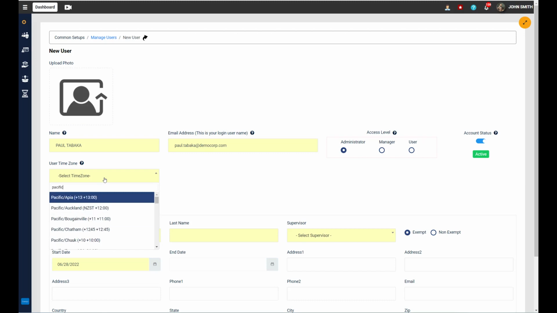Next, you can select the user's local time zone. The time zone assigned to the user profile enables geofencing and clock in and out for the attendance tracking cloud.